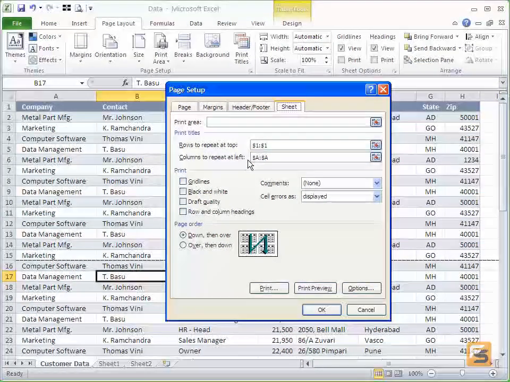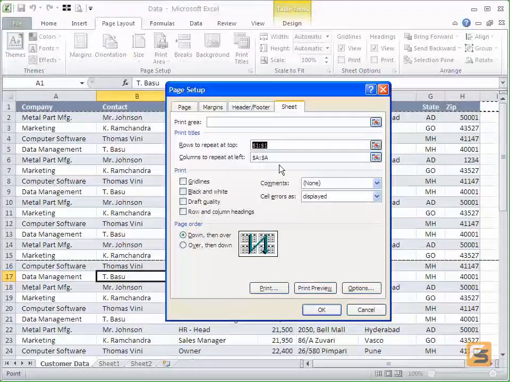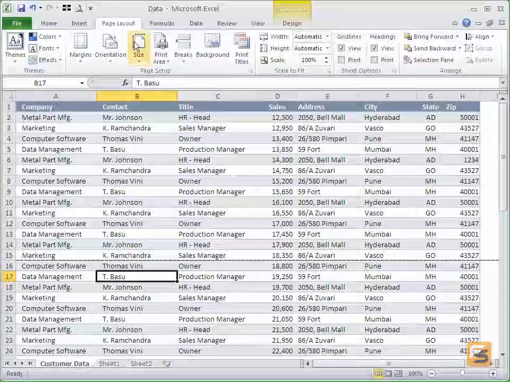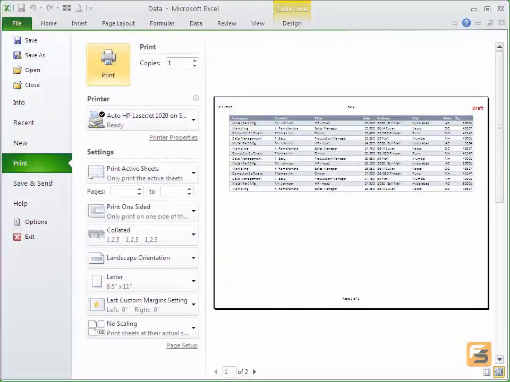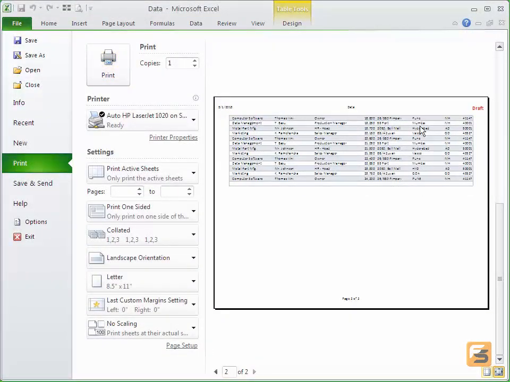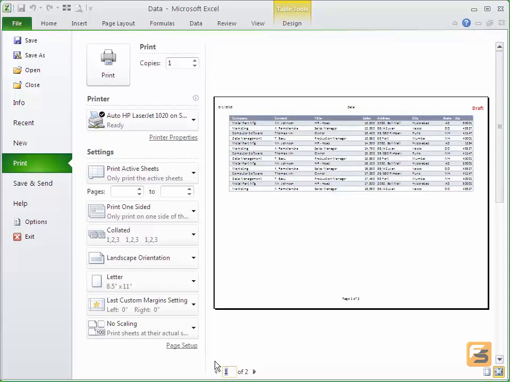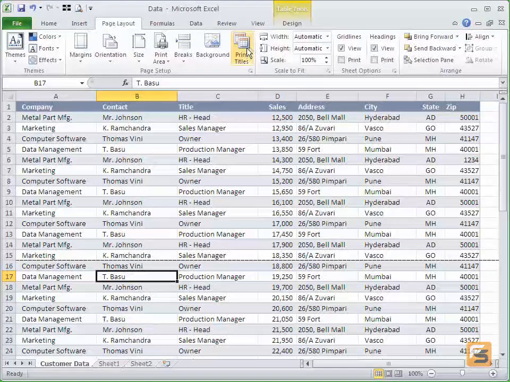If I remove my columns and my rows and go back to print preview, you'll notice I have the headings on page 1. But now, when I go back to page 2, there is no column heading. Adding the column headings to every page is the function of print titles. We will close this out without saving the changes here. I'm going to go back to the print titles icon on the Page Layout ribbon.